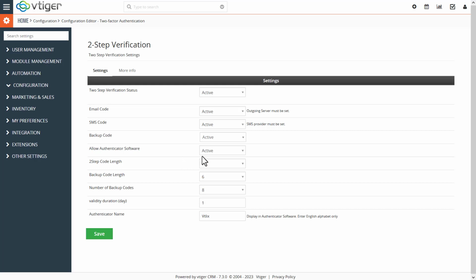And here I have two-step verification code length, which means how long your codes are going to be. You choose 7, and then you have backup code length, how long your backup codes are going to be. You can choose from 4 to 20, and to me 6 is enough. Here I've got number of backup codes. It means how many of them you should have. So let's choose 8 here.